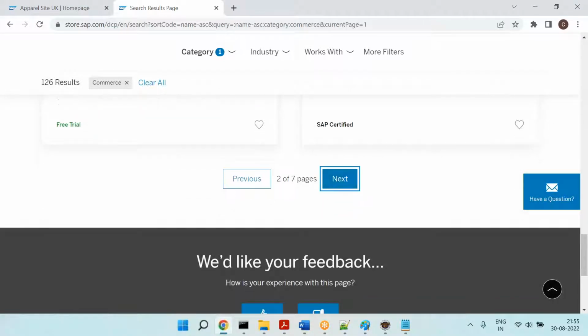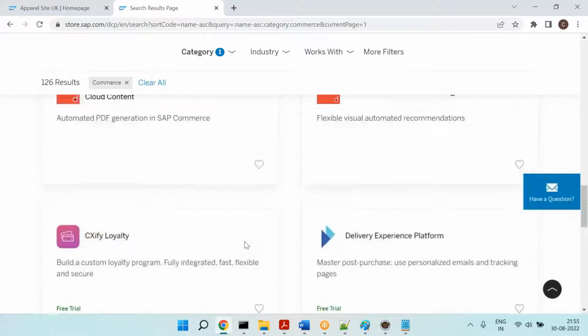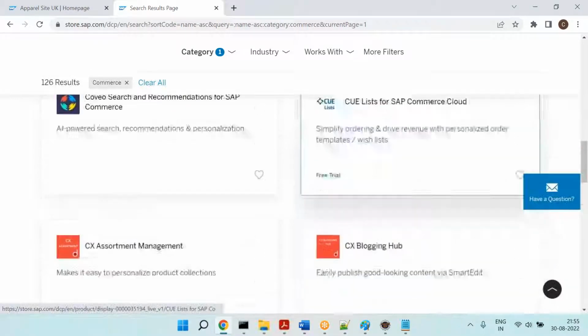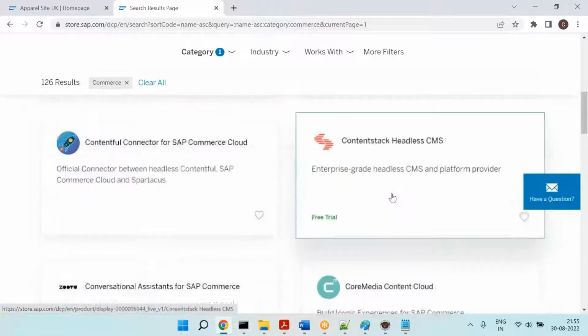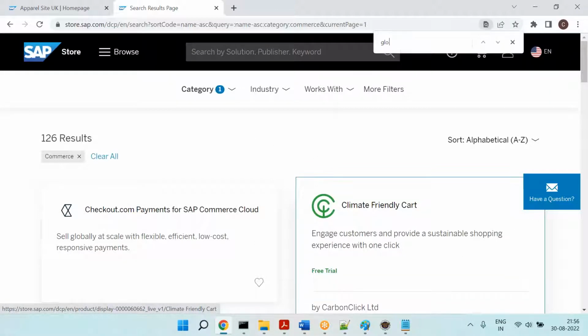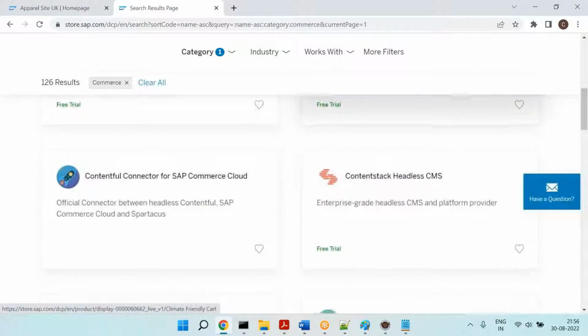Okay, now you can come down and see GlobalLink. Whether we have GlobalLink, let's observe. There are some integrations that are free. So you can see there are some trial versions, free versions, and certified versions like that. Do you see GlobalLink here? No, it's not here.